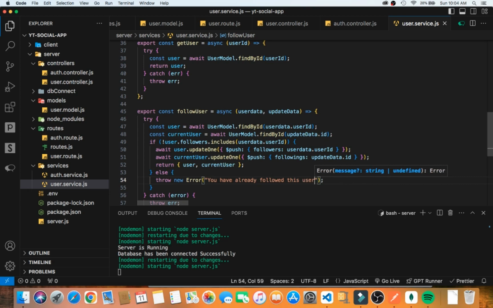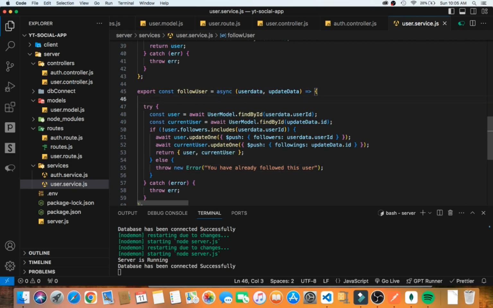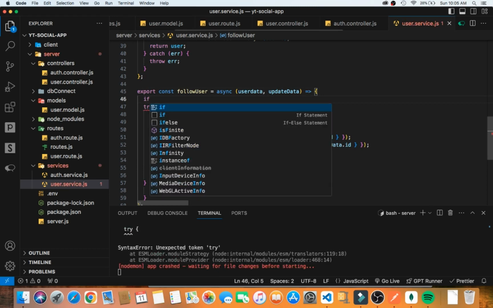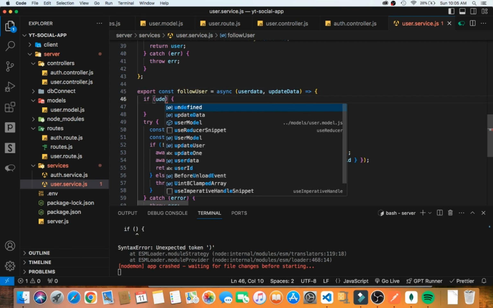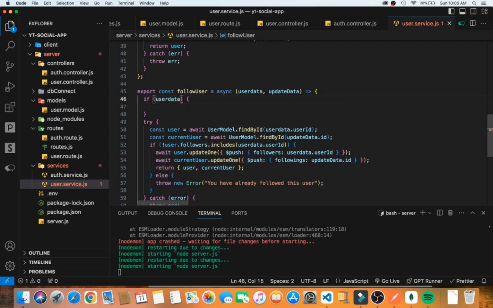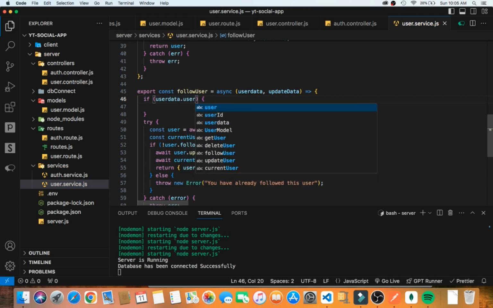Okay, now that we have set this up over here, fine, we are doing all our checks and all of these things, but we also need to make sure that you can't follow yourself, right? So in order for us to do that, we can come here and do our total checks here. So I can say an if, right? This if condition is going to check for a few things. It's going to check the user data, that is the thing that we are passing into the body, right? The user ID that we are passing into the body. So check the user data.userId.